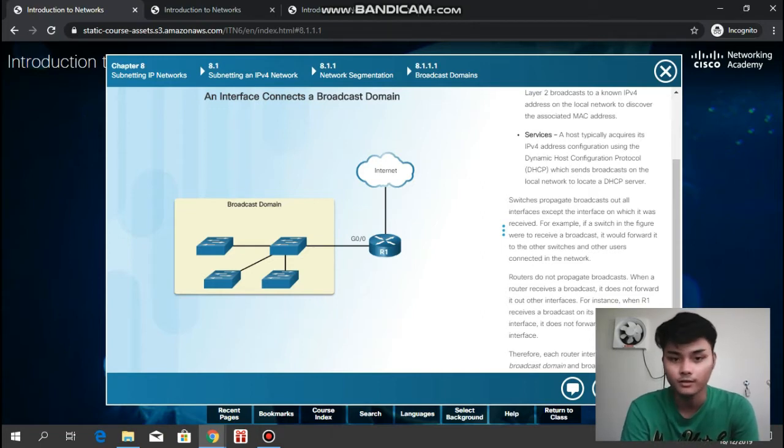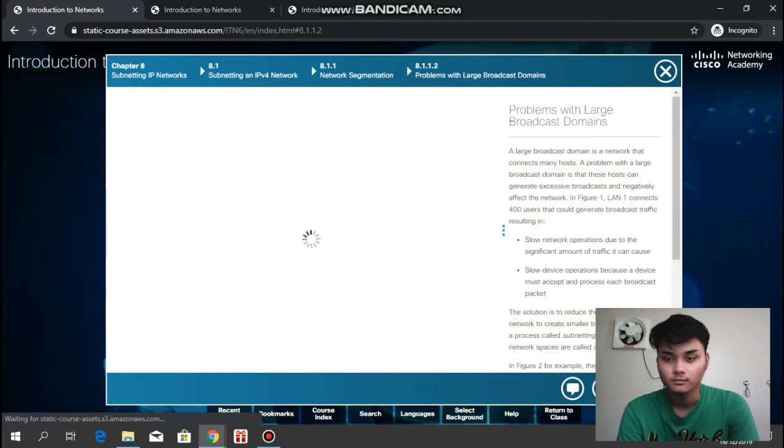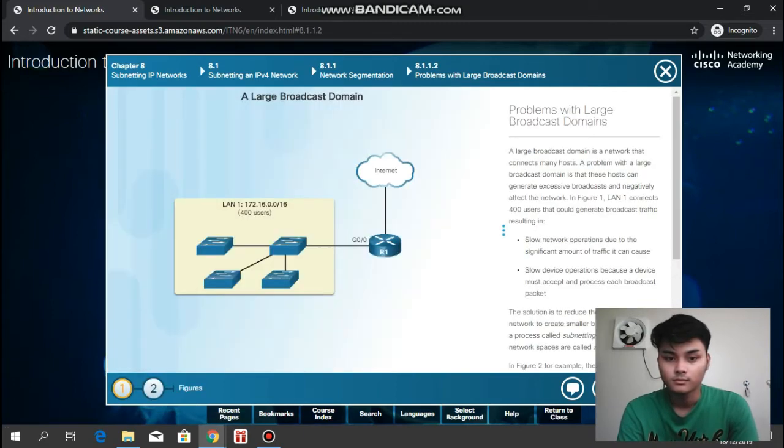As you'll see in the figure, we have here the internet and the broadcast domain, and we have here the gigabit 0/0. So we have here the problem with a large broadcast domain, which is a network that connects many hosts. The hosts are end devices, and the problem with a large broadcast domain is that these hosts can generate excessive broadcasts and negatively affect the network in figure 1.